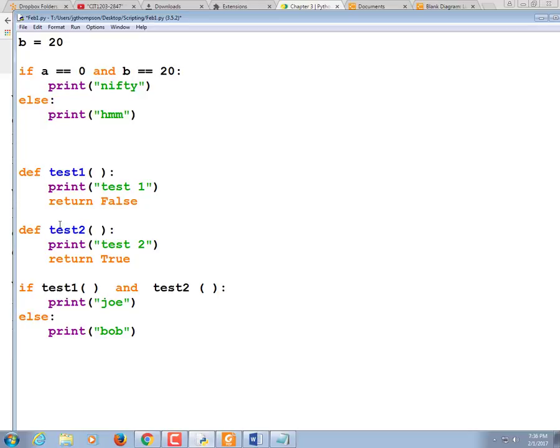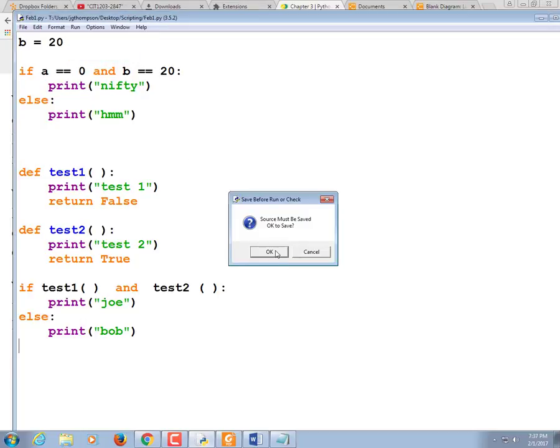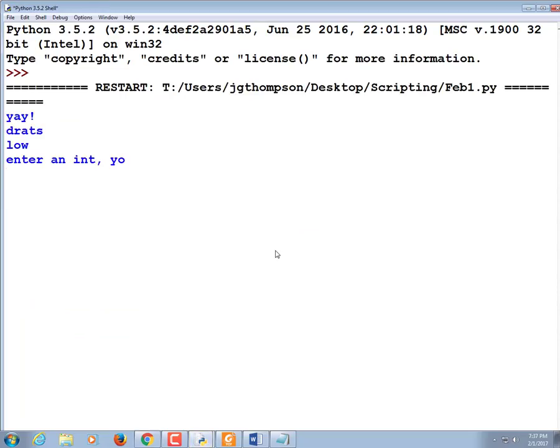So there's an and here. But once it gets false out of this function, it's going to go, okay, I don't even need to do anymore. I'm lazy. No, it's not lazy. It's efficient. So it's not going to do that, and it's going to come down here and print Bob. Let's test that theory. If you had test 2 in front and test 1 on the second, it would check both of them. Right.